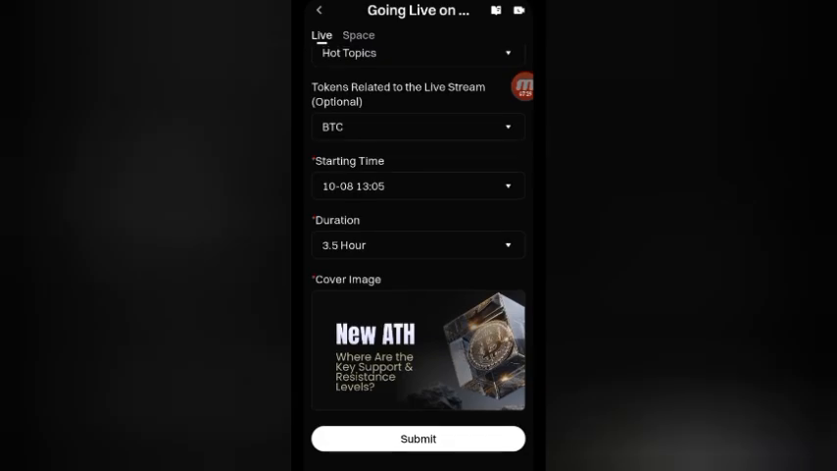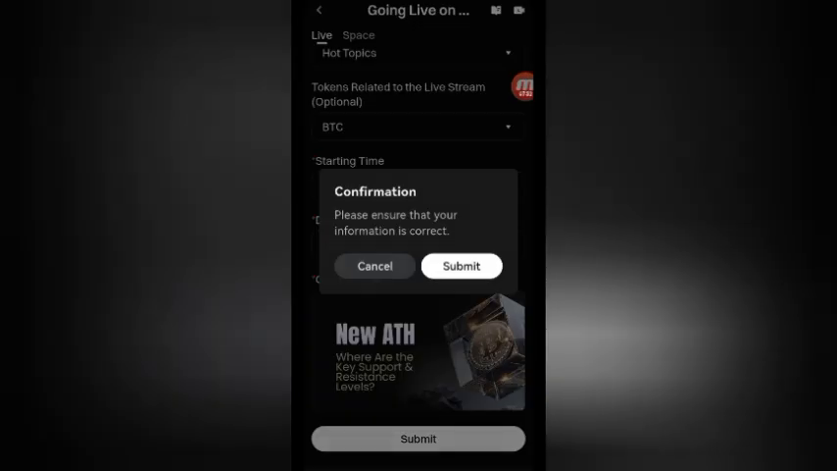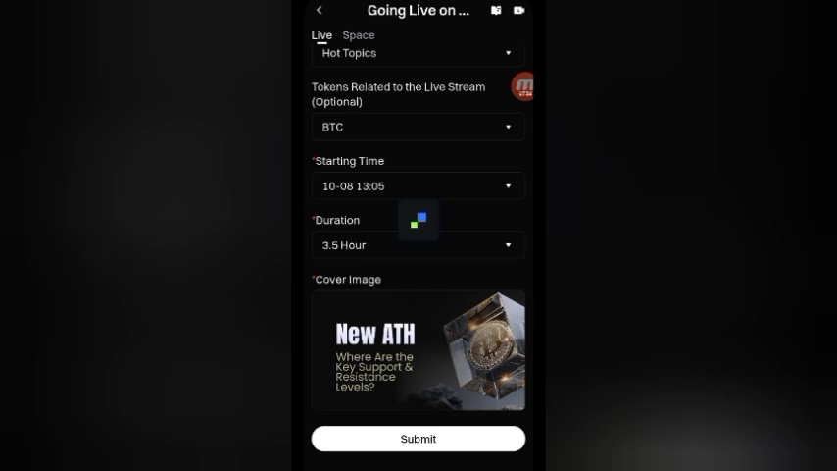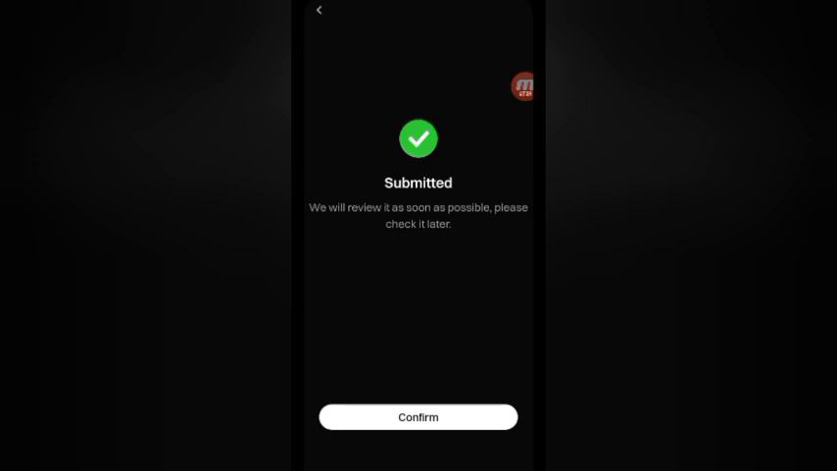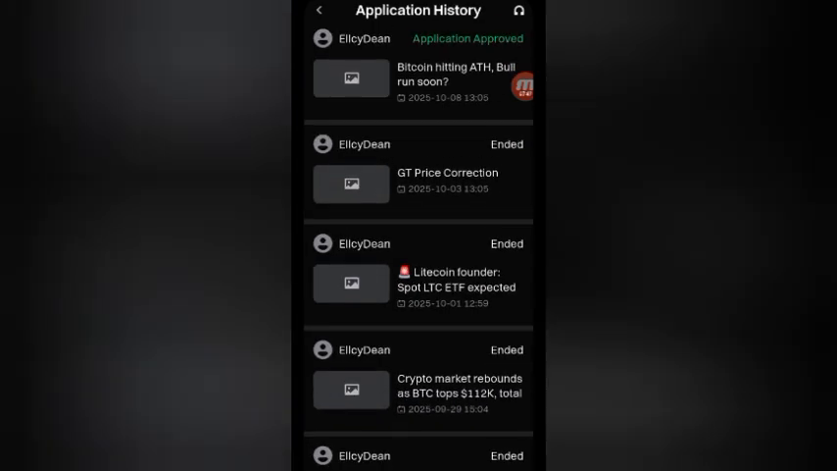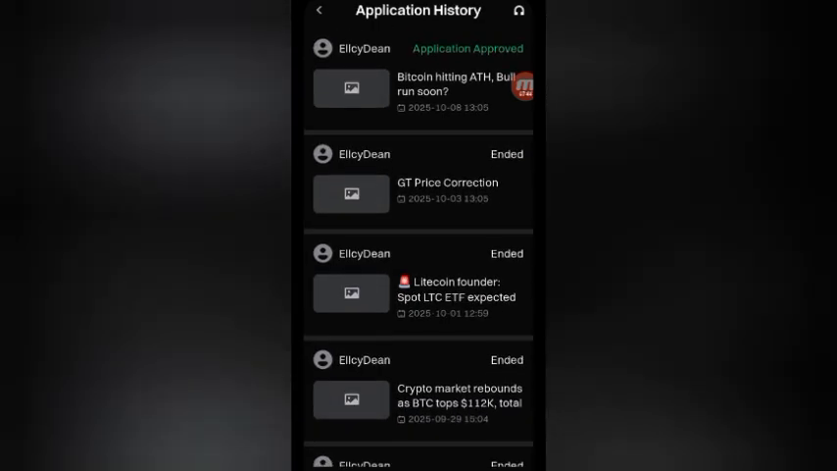So once I'm done setting everything up here, I click on submit. And usually if you are a new user, it might take up to 20 to 30 minutes for you to get approved. So confirm, and as you can see, it wrote application approved here. So once your application is reviewed and approved, you will automatically become a Gate live streamer, and from there you can start your first official stream and begin earning rewards.